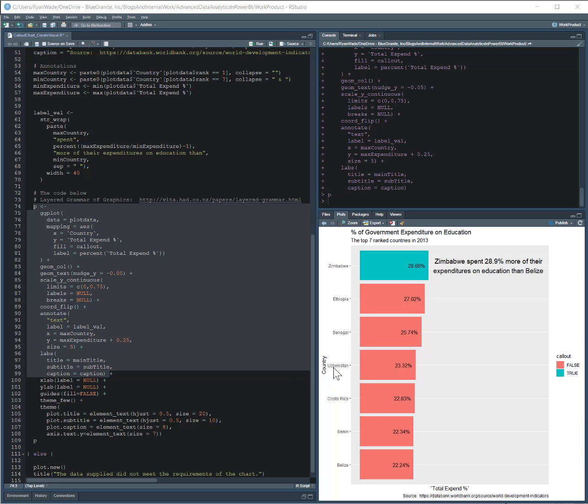Next, we remove the label that we have for our x-axis and also our y-axis, which is down here. And remember, it's down there because things have been flipped. We don't need those anymore because it's obvious what these values are based on the title we gave our visual.